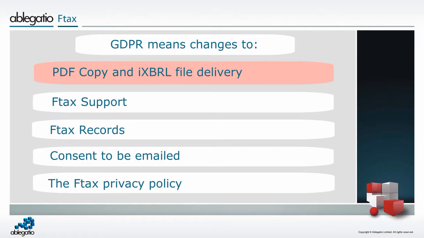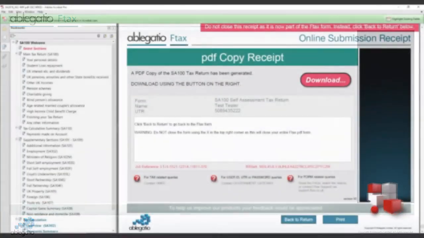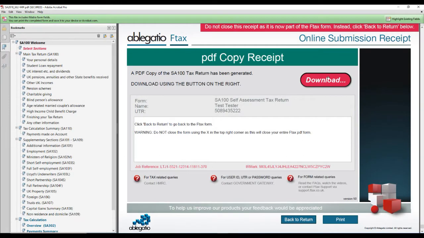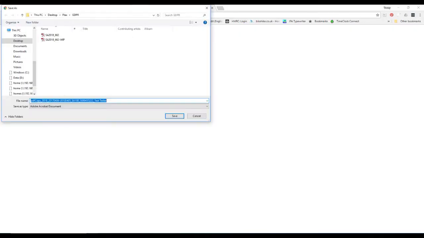PDF copy and iXBRL are no longer delivered attached to an email. Instead, a download button is clicked on the green on-screen success receipt. If you are not already logged into your Ftax account via the website, then you will be prompted to do so. You can also be logged into your Ftax account via the form. The file will then download via your browser and should be saved in a known location.